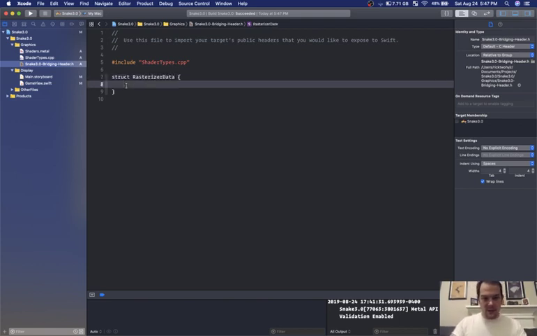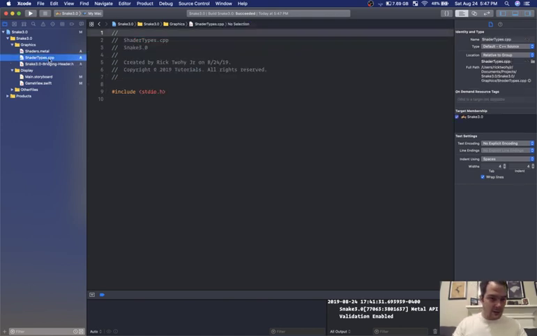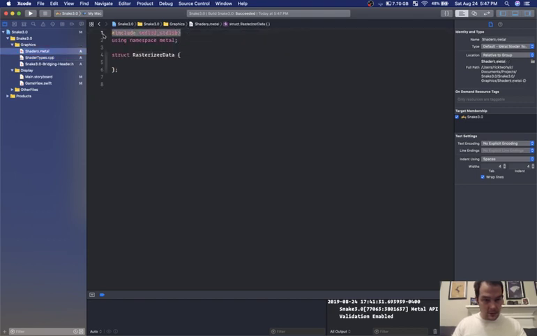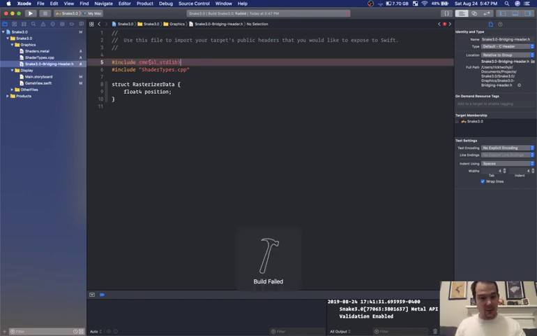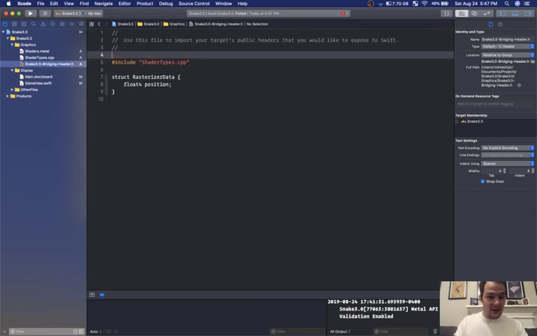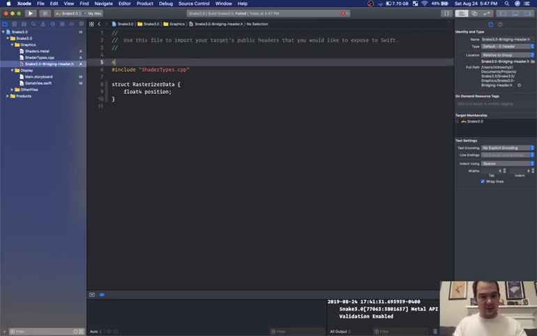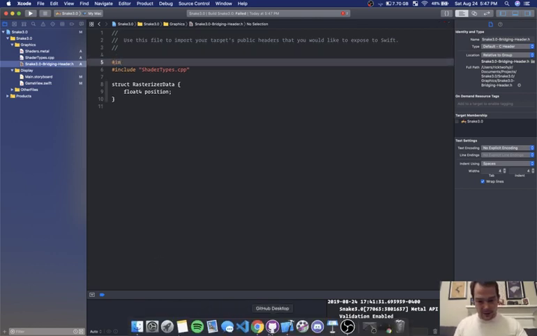and this will be a float for position. I also need to include this. I doubt this is going to work. See, I'm telling you, I'm lost. I don't even know what that is. Metal standard library, I don't even know what that is. Can I include SIMD? Let me see if you're saying anything.